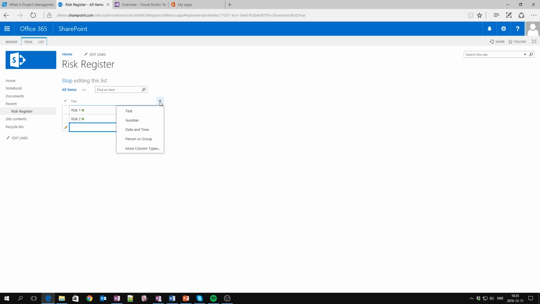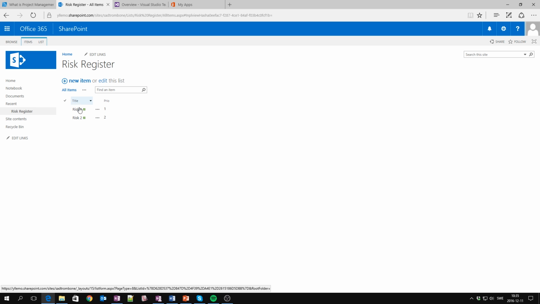And I can add additional columns here. I can add a text, for example. I can have saying that this is something I want to understand the priority, for example. Or I want to have something else within this little list. So I can have this as a way of working with Excel.